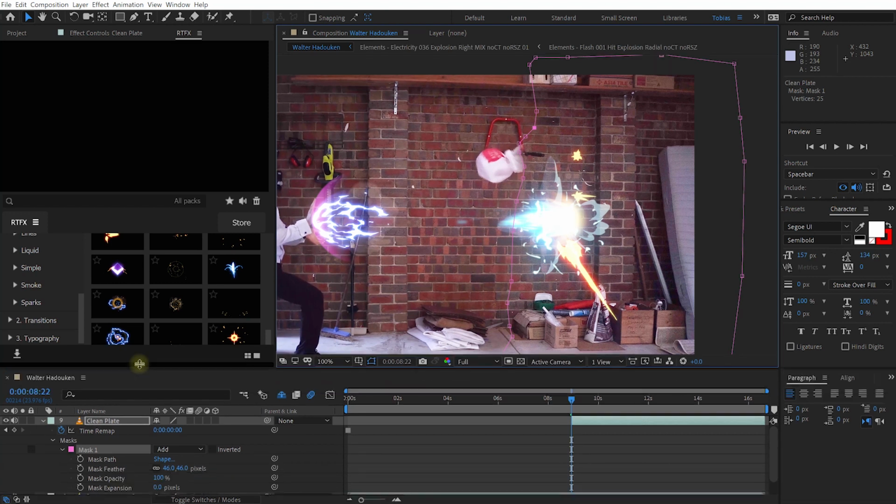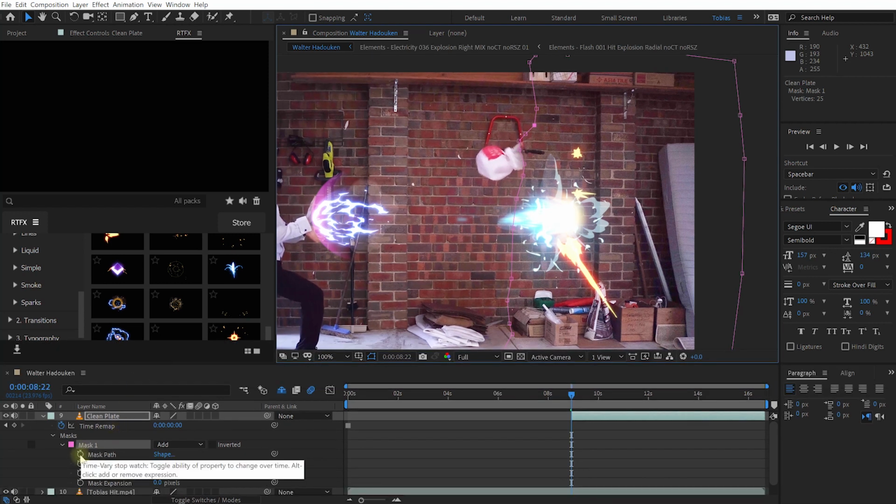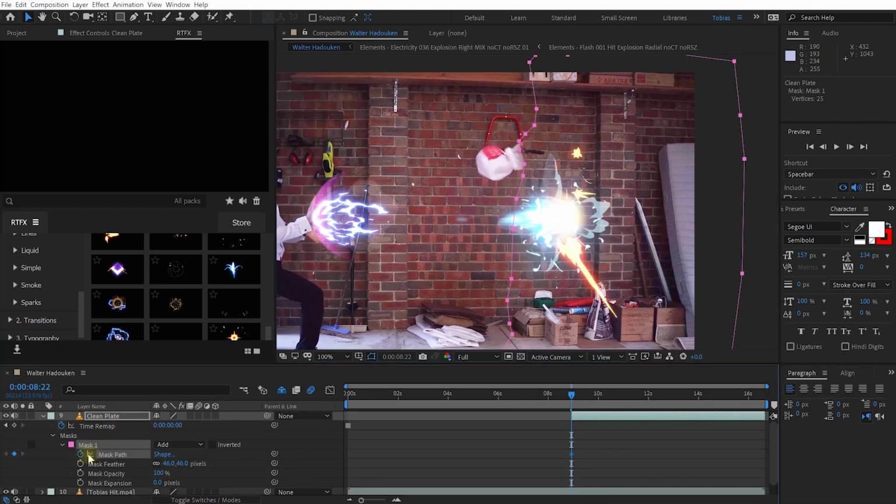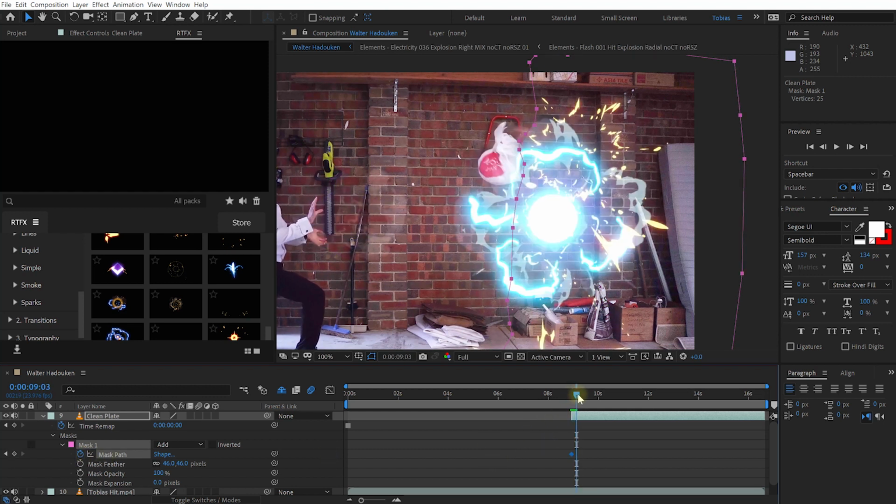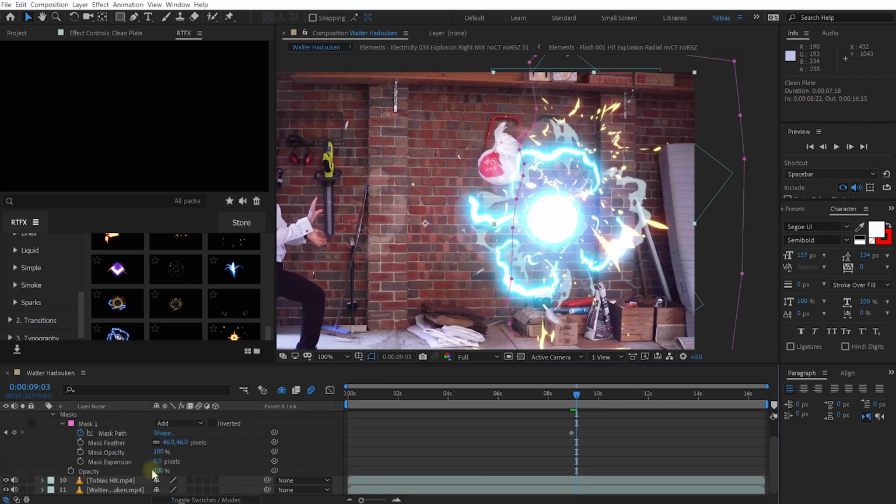Then, let me make the timeline a little bit bigger. Click on the stopwatch icon next to the mask path for this mask so we can enable keyframes and animate it. Let's start moving forward a little bit. I might lower the opacity temporarily just a little bit so I can actually see what is going on.